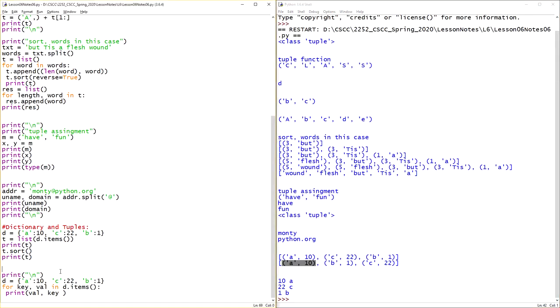And last but not least, we have back to our dictionary. And we call on the key value variables. So for each key value pair in my dictionary, and then we call the items method, print the value and the key. So now we're going to print the value and the key. So here you have 10 A, 22 C, 1 B. And that's it for this lesson.